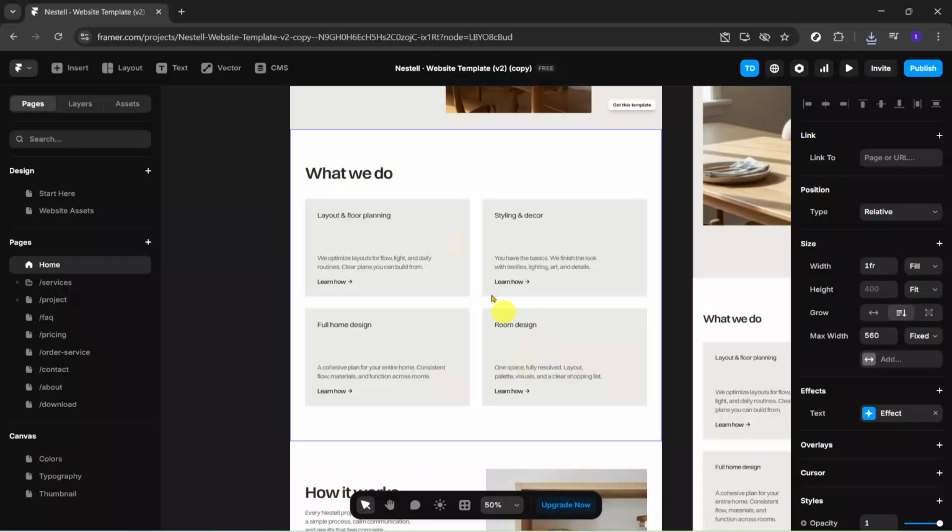Hello, today we will guide you through how to set up an e-commerce with Framer and Stripe. We'll start inside a Framer project based on the Nestel website template, V2.